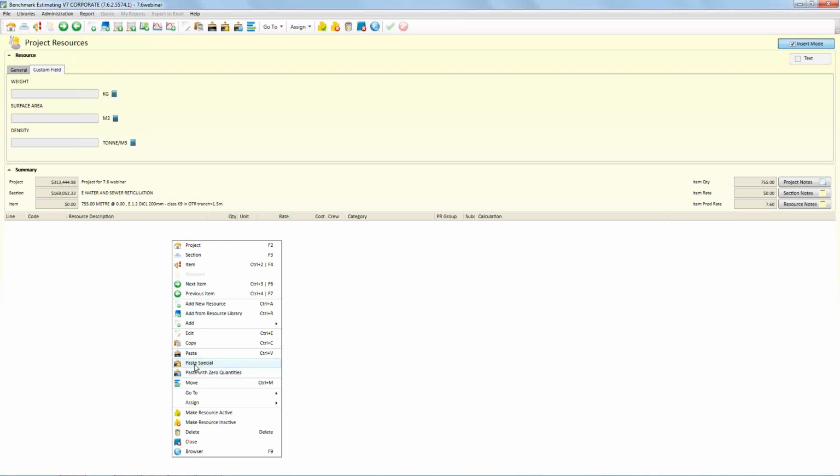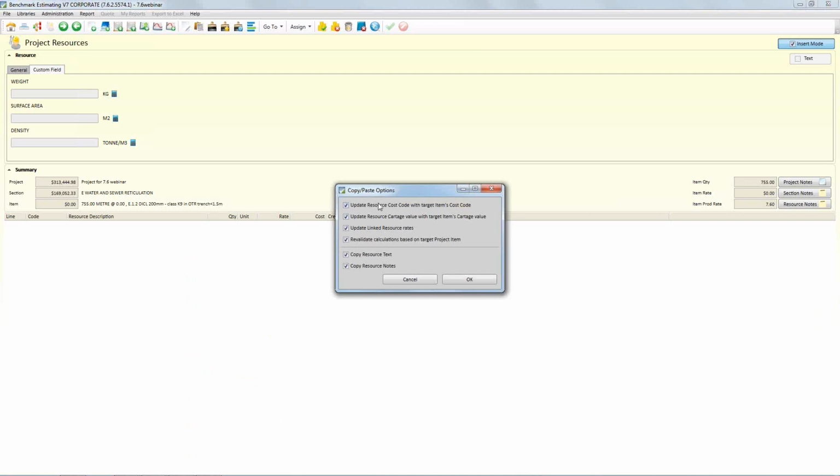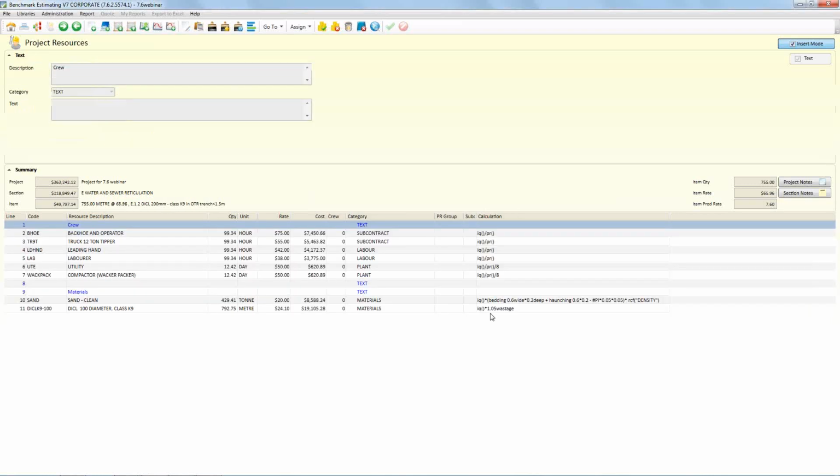Like for anyone who's used Excel, you may or may not have used the paste special feature. So paste is the default. Paste special gives you a whole heap of options. So things about cost code, cartage, linking and unlinking. When you get into Benchmark and realise the power of it, there's lots of different things you can turn on and off. And then paste with zero quantities is another option. But we'll just select all those defaults, click OK, and there you've copied and pasted those resources from one item into another.